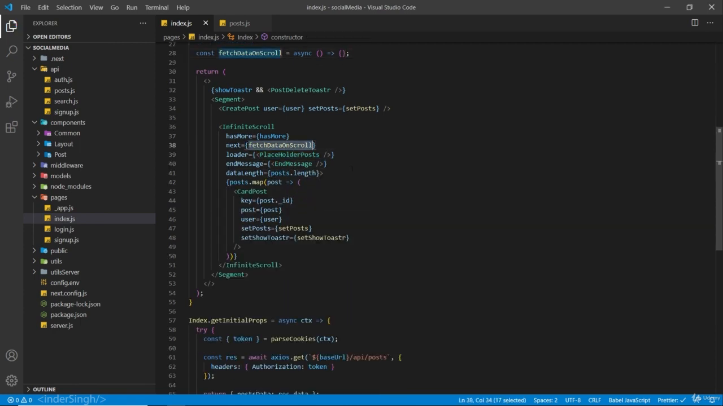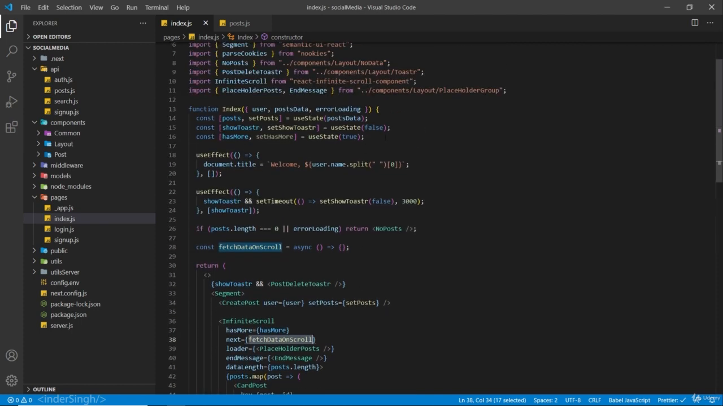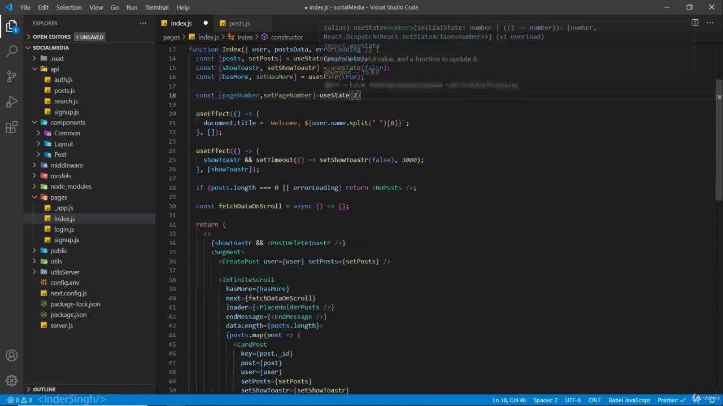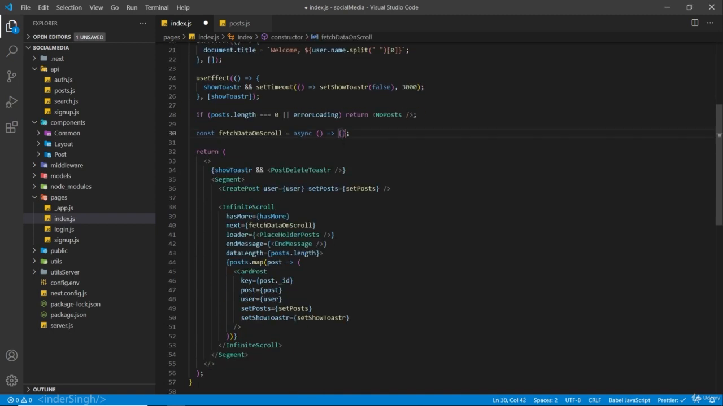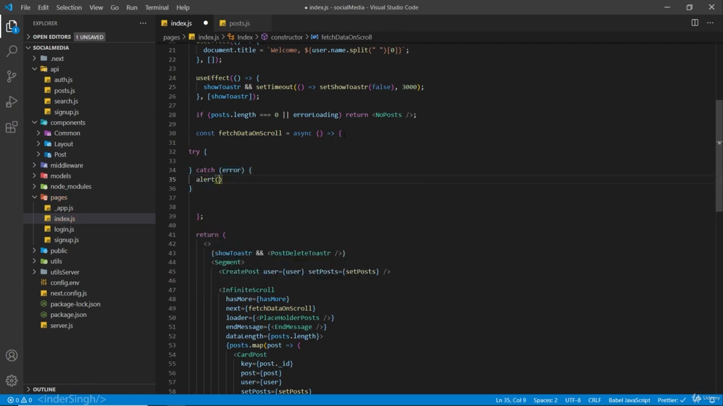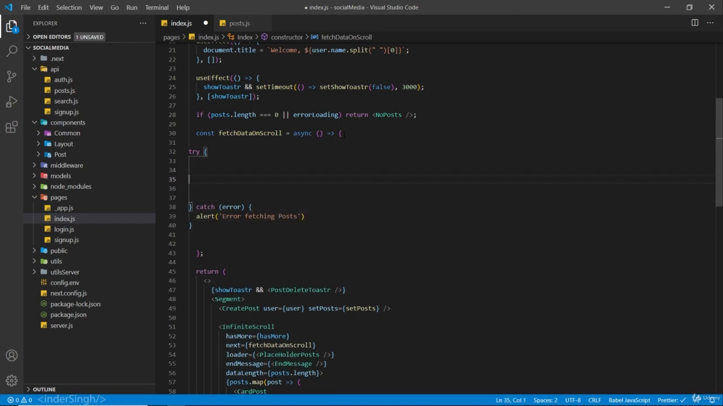So now let's create this function. And before that, we are going to create a state here. It is going to be pageNumber and setPageNumber. By default, it is going to be 2. Inside try catch, if there is any error, I'm just going to show the user "Error fetching posts." And inside the try block, const res = await axios.get.